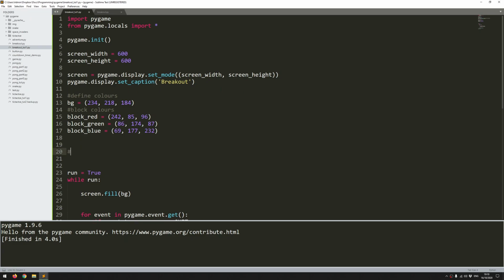I now want to define a few game variables. And the two that I need right now are the number of columns and the number of rows. So my columns, I'm going to have 6 columns, and my rows, I'm going to have 6 rows.